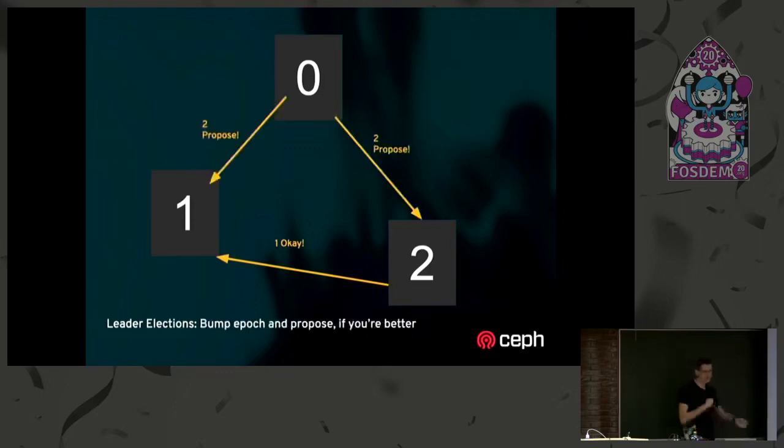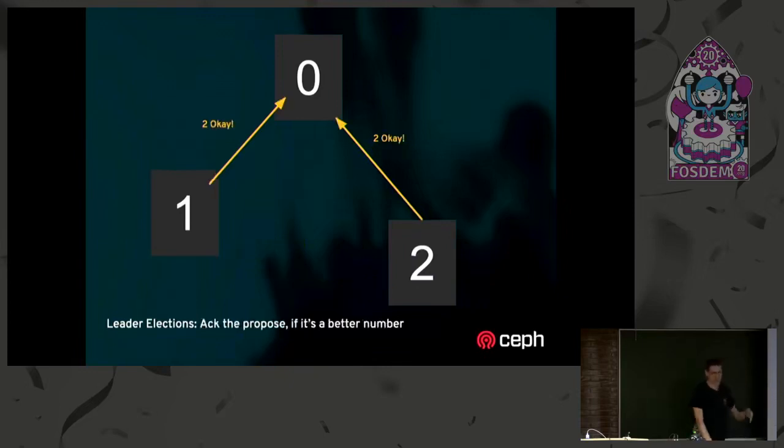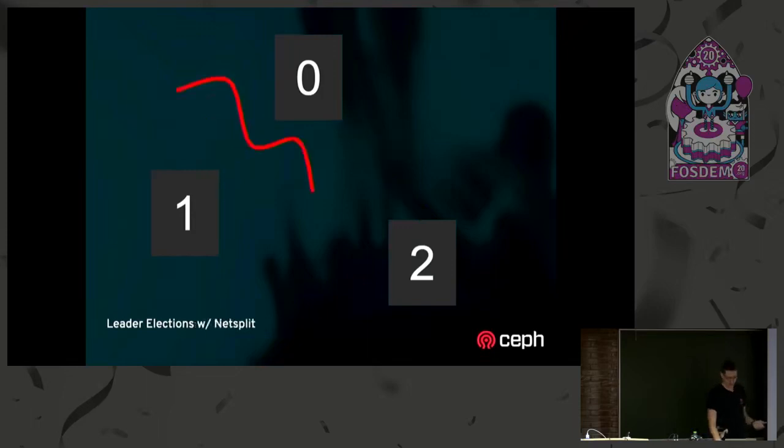But at the same time that's happening, monitor 0 gets that message and says, no, I'm a better number than you are, so I'm going to bump to epoch number 2 and propose to everybody. And so even though 1 got a deferral, he also got the propose, and he says, oh, you're better than me, 0, and 2 obviously says, you're better than me. And so 1 and 2 both defer to 0, and 0 becomes the leader and sends out a victory message. So that works great normally.